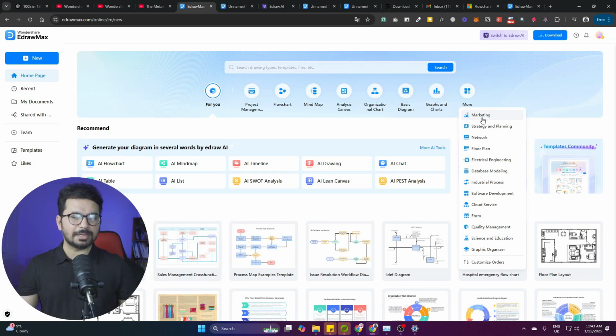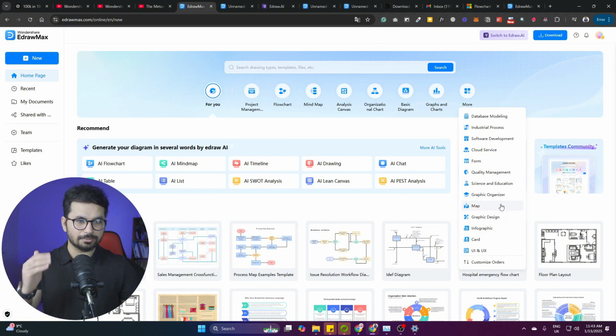You can use that, or you can simply add custom colors or anything that you want. If you want to create a very specific kind of diagram, maybe something in marketing or strategy and planning, or networking, or floor plan, or electrical engineering, database modeling, industrial processes, software development, cloud services, form, or quality management, science education, and all of these different kinds of diagrams and mind maps and flowcharts, you can create by going into these particular options.